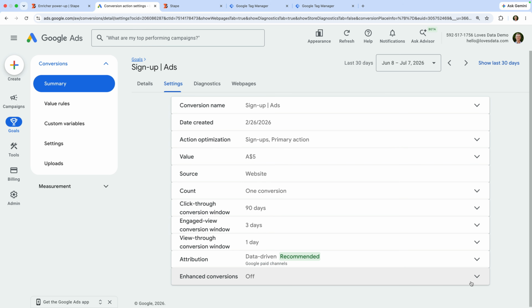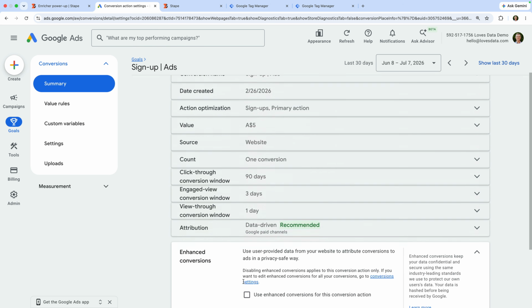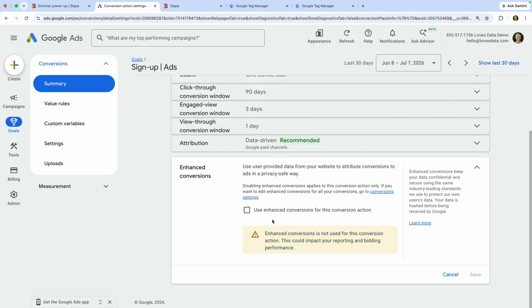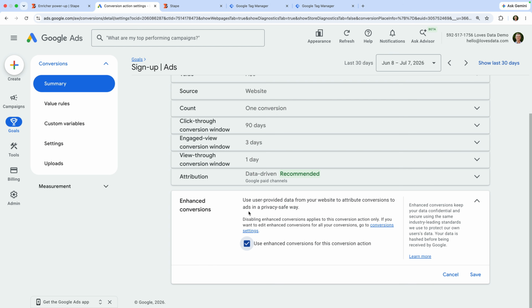At the bottom, we can see Enhanced Conversions is set to Off, so let's select this. And let's enable the option to use Enhanced Conversions. With this feature enabled, Google Ads will use any first-party data sent with conversion events to improve the accuracy of your conversion tracking, support conversion modeling, and more. And this first-party data is exactly what the Enricher Power-Up is going to help us send to Google Ads. Now let's save the settings.